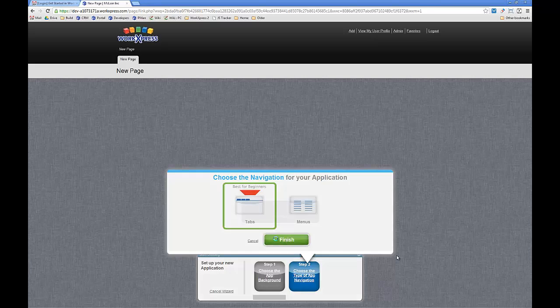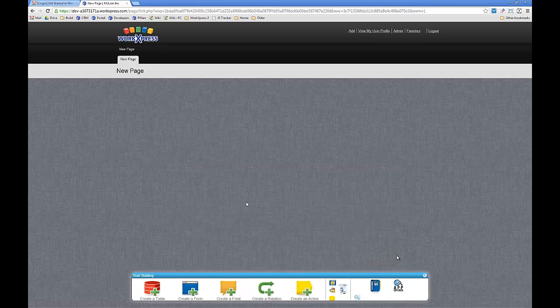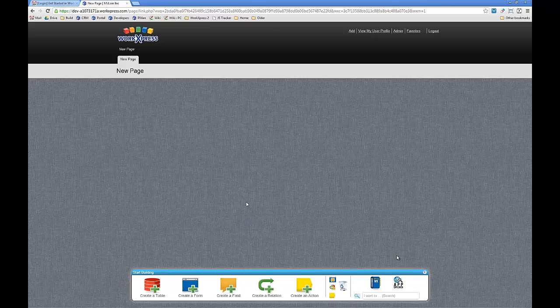So I'm going to go ahead and choose tabs and hit finish because that's what I want to do for my application. Please note it's pretty easy to build a menu underneath tabs, and tabs are quite popular these days, so that's likely going to be the choice that you want to make. So now I'm here in my application with no tables built. There's no structure built hardly at all except for my new tab here.